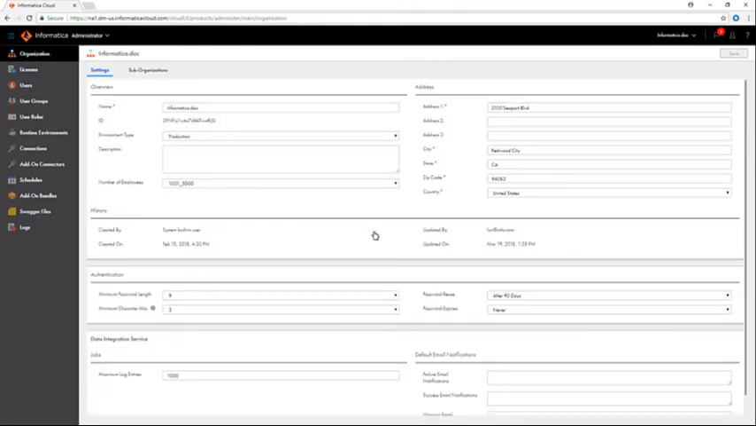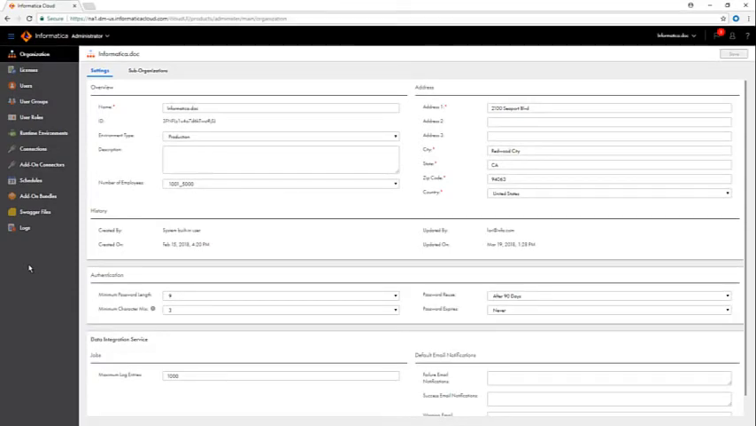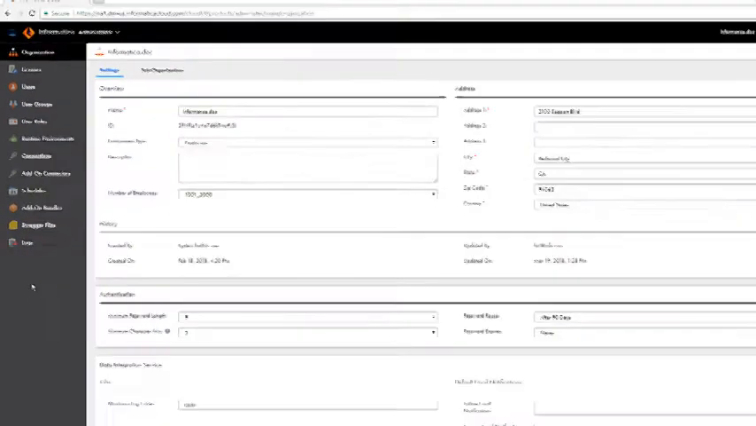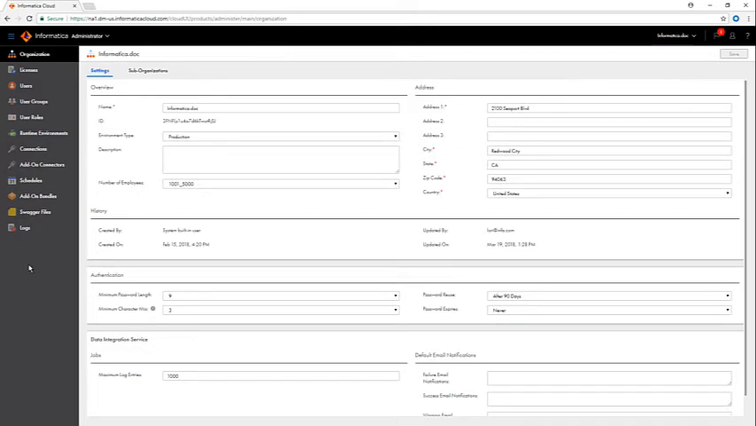Now let's explore some of the administrative enhancements. Administrative functionality, like configuring connections, runtime environments, and users, is now in the Administrator service. In Informatica Cloud, most of this functionality was in the Administer and Configure menus. The navigation panel on the left contains options you can use to configure organizations, licenses, users, runtime environments, connections, and schedules. You can also install add-on connectors and bundles, generate Swagger files, and view asset and security logs. The Organization page contains your organization and authentication settings. You can also manage your sub-organizations from here.